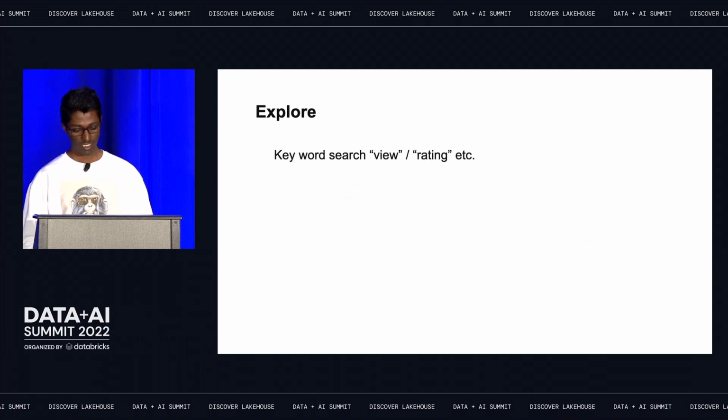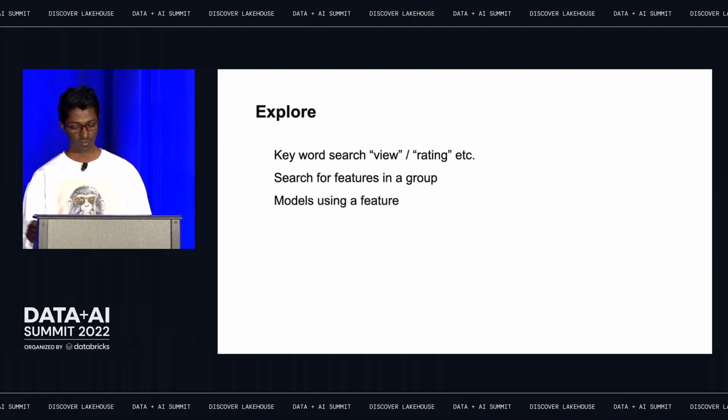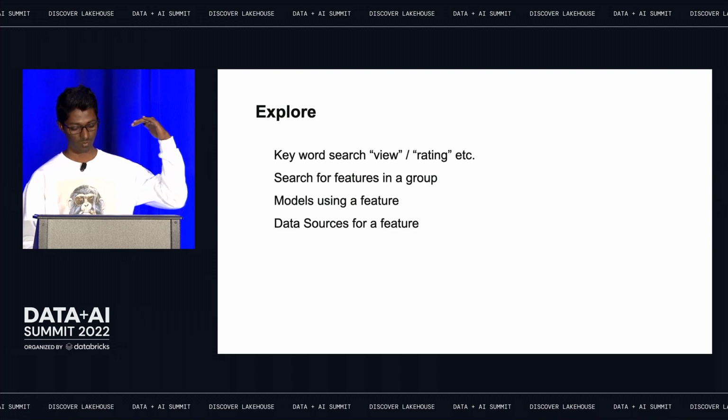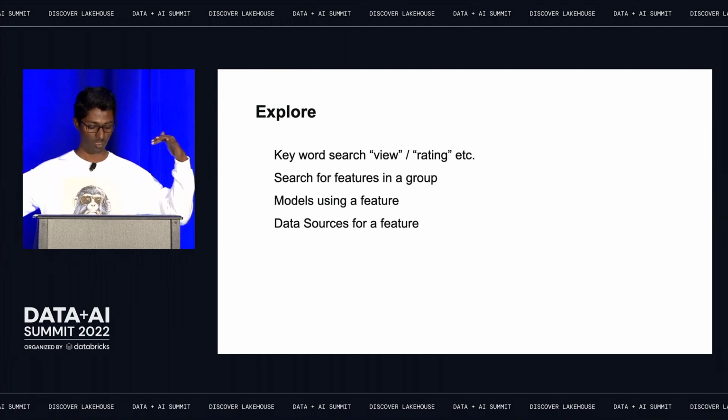The explore tool is really simple. You search by a keyword and it will pull out all the GroupBys or feature groups which have a word like view or rating in them. You can also do a lineage search of some sort. You can ask, what are all the feature collections that this feature participates in? And also, what are the models that are using this feature? You can also search for the data sources for a feature. So it is a full lineage which goes from data source to the feature name to the model or the feature collection.